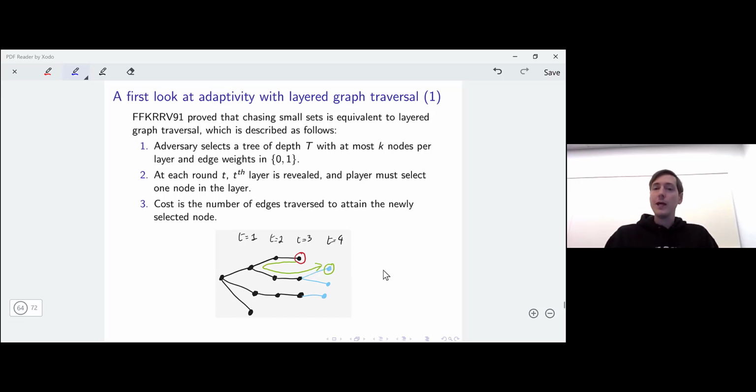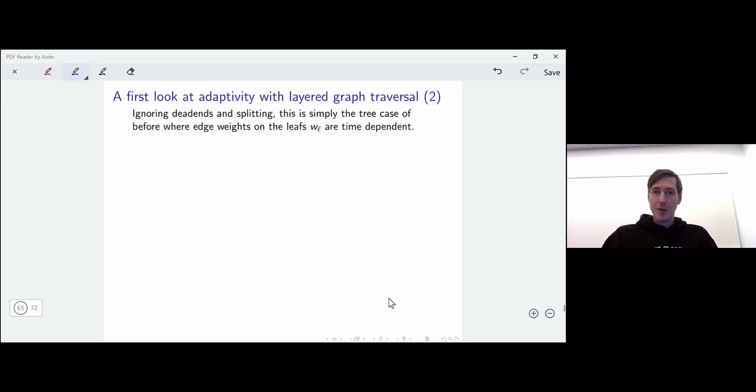Okay, so the question is, can you be competitive in this case? And K and S are basically the same thing. Okay? So what I want to say is that ignoring the dead ends and the splitting and all those complicated topology updates, this is more or less exactly the tree case that we had before, but where the edge weight is growing over time. Instead of the metric space being fixed, the edge weights are changing online.